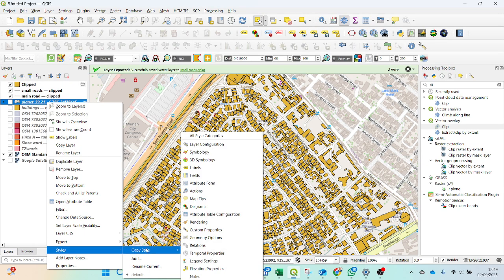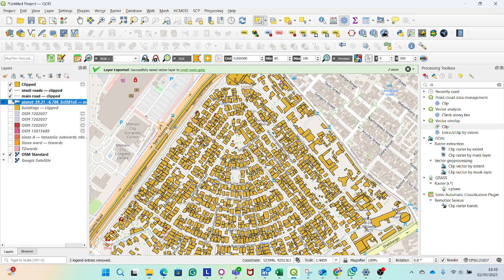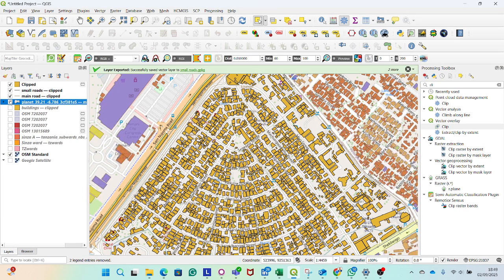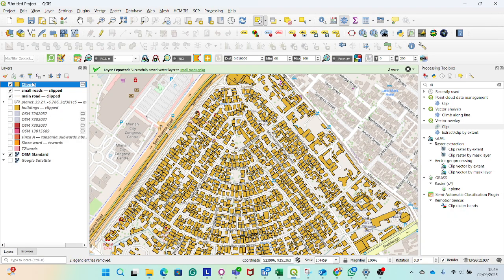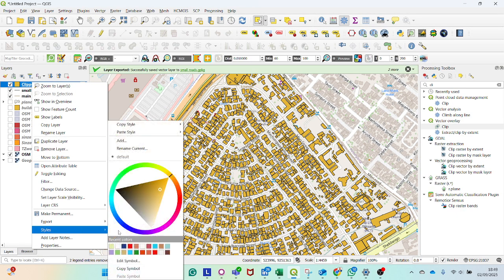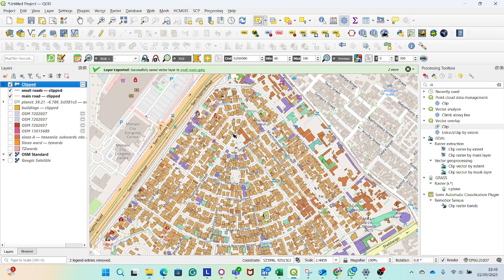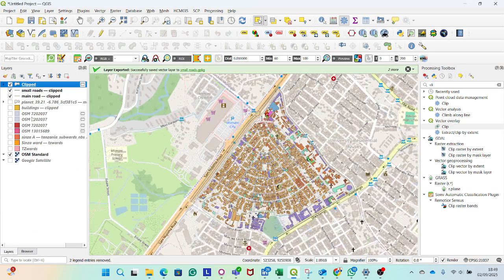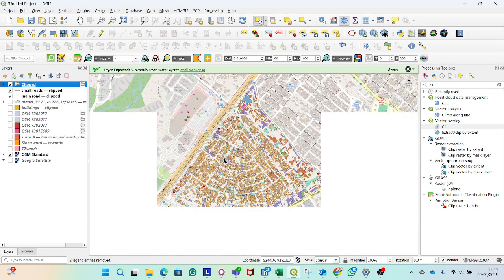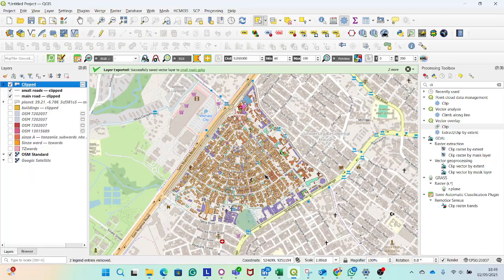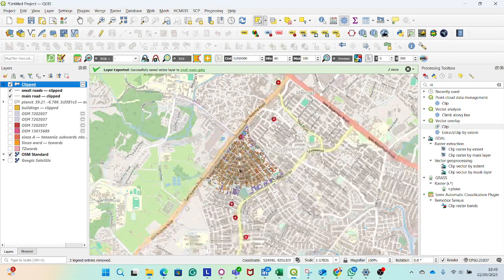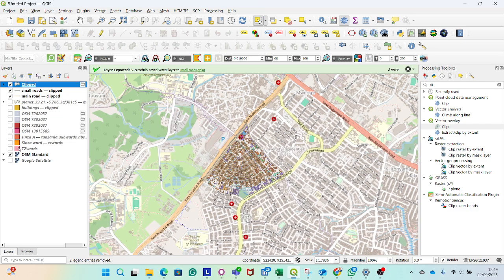Go to style, copy style or the style category so that we can copy this style from here to that. So paste the style here. I'm done with my case start.